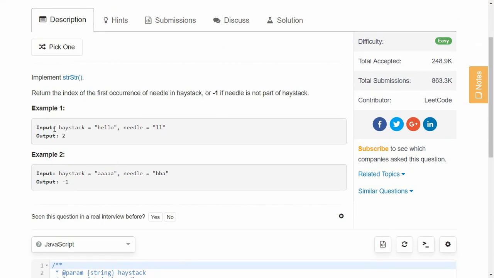Basically what's going to happen is they're going to give us an input, a haystack, and a needle. So our goal is to say, does this needle exist in this haystack? And if so, we're going to return at what index it appears. Otherwise, if it doesn't exist, as in this example, we'll return -1.